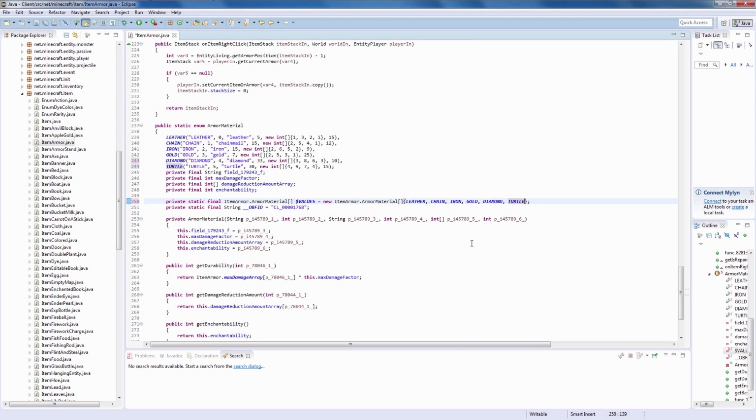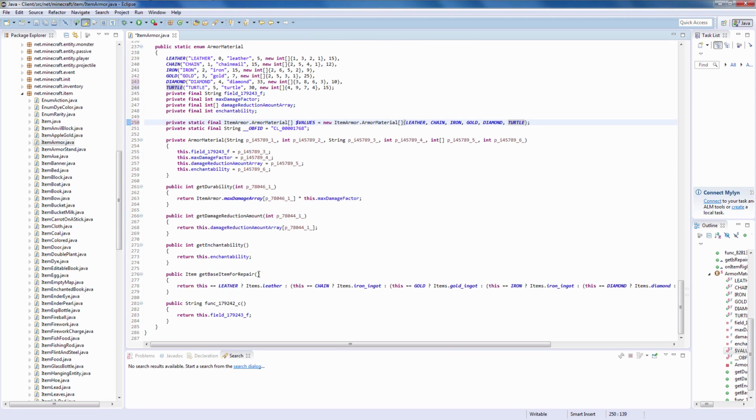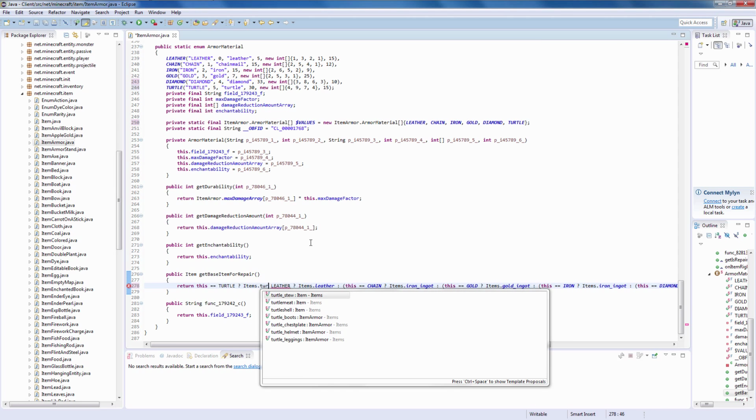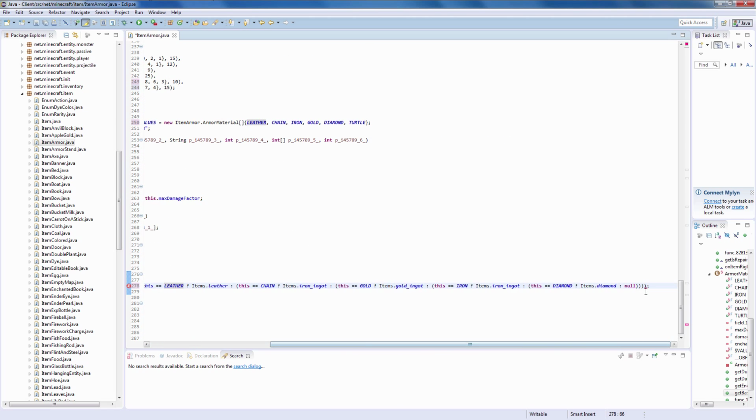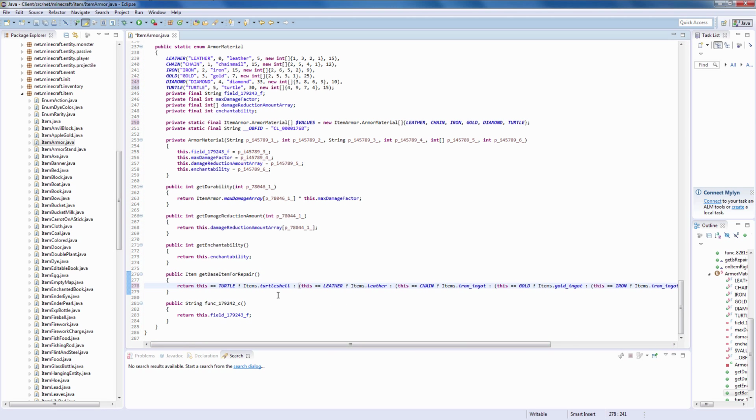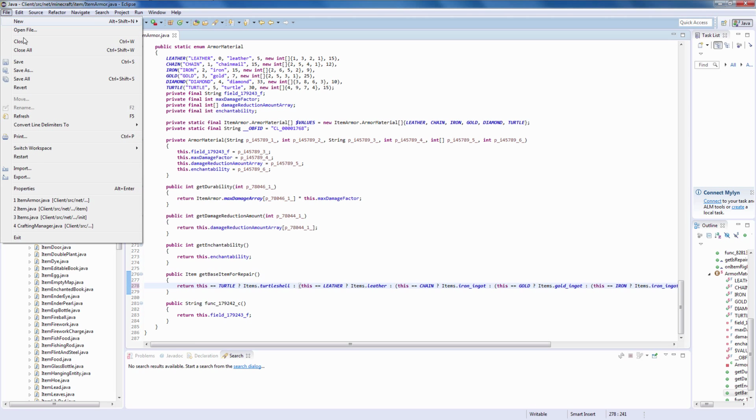Then scroll down a bit to the get base item repair function at around line 276. This function returns the repair material for a specific armor enumerator. We need to add the new turtle enumerator to this function to return turtle shells as the repair item. And we're finished with this class. You can save and close.